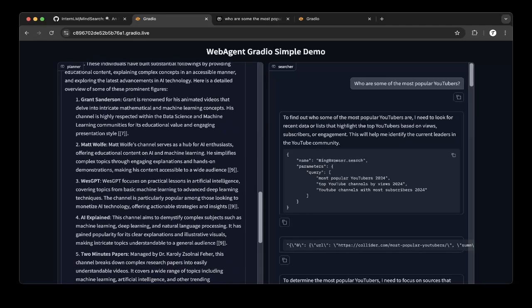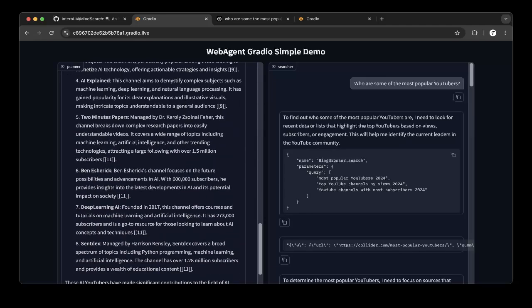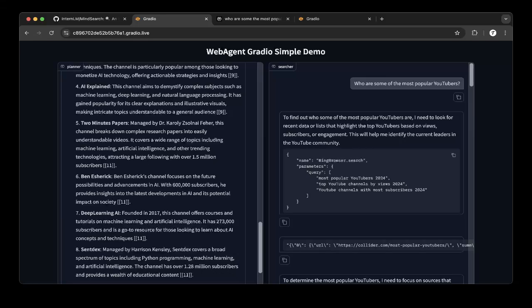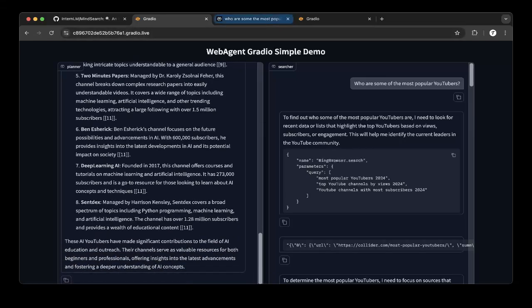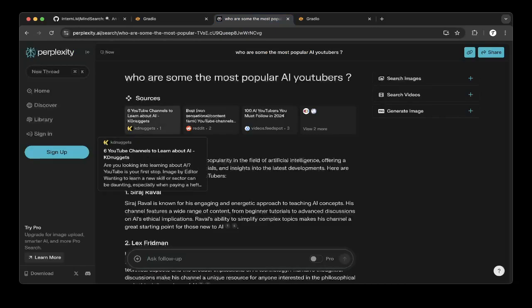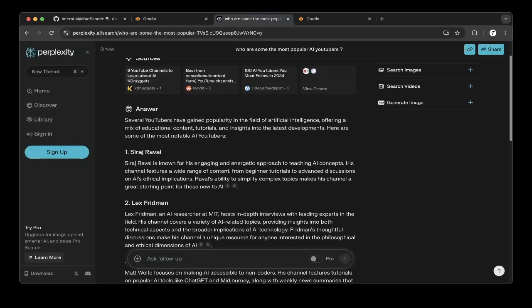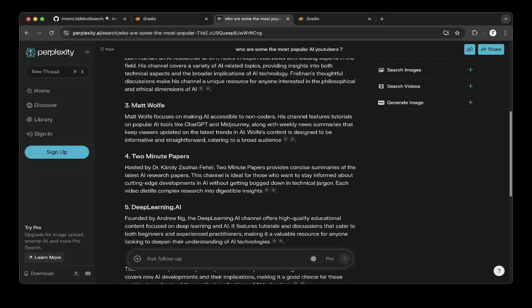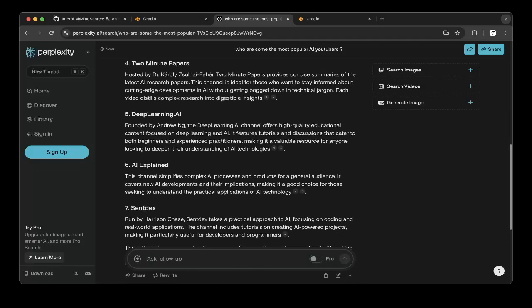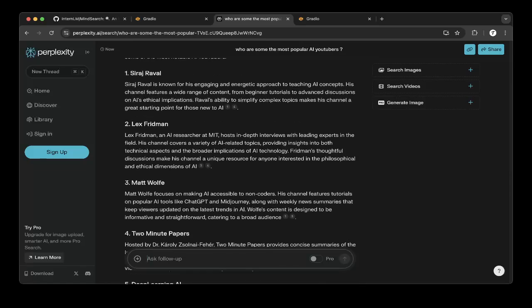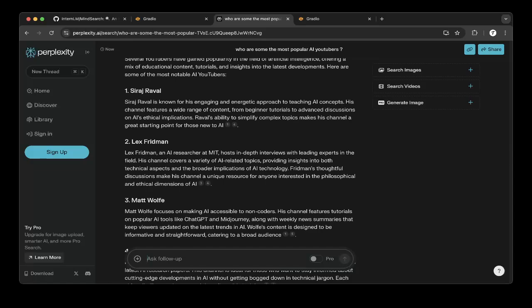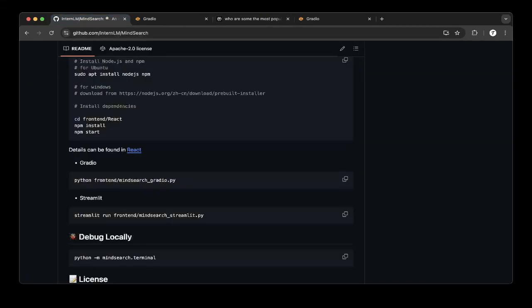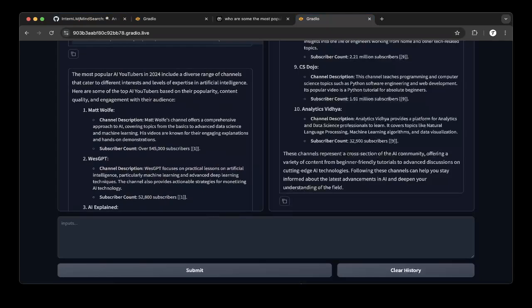Let's say they have Grant Sanderson, they have DeepLearning.AI, Two Minute Papers, Sentdex. If you run the same thing in Perplexity, you see there are some common results like Matt Wolf and Two Minute Papers, right? So it's very similar, and there's Sentdex, but there's a little bit different result as well. It works in a similar fashion, but it's probably a slightly different algorithm and slightly different improvements for different frameworks. So it's actually working very nicely. You can see that, right?